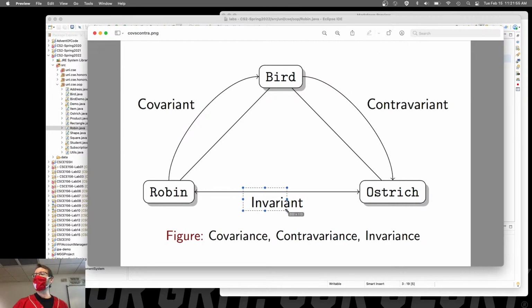What about down here? Can I convert a robin into an ostrich and an ostrich into a robin? No. And so we call that an invariant type. You can't convert between those two types. You can think of other ideas here. For example, an integer versus a double. Are those the same thing? No. But what's the commonality between them?